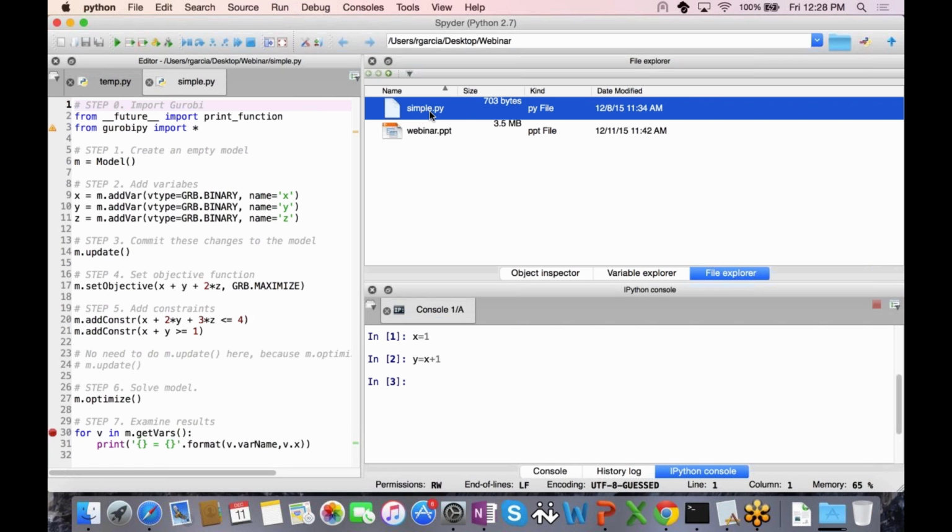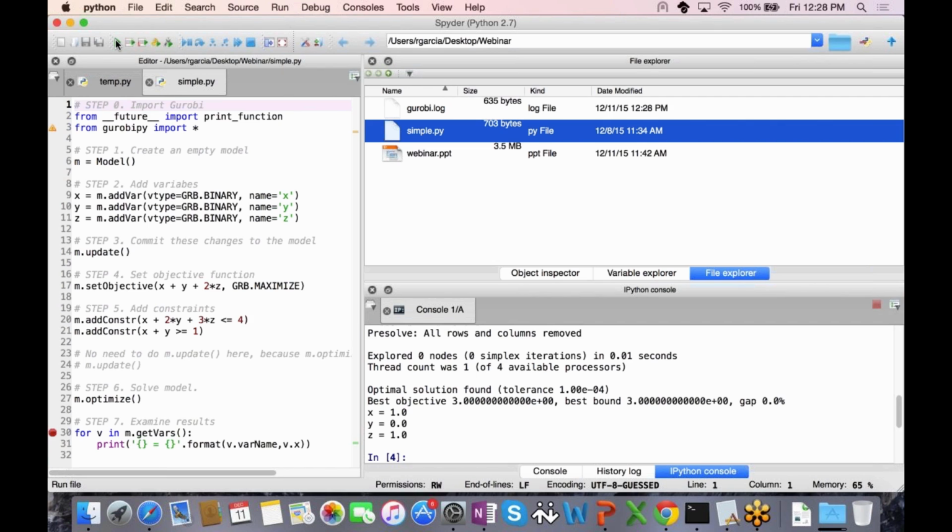You'll see the code is now shown in an editor on the left, and it has the appropriate syntax highlighting. I can run it with the play button, and you see all the results appear down in the console. You see we found an optimal solution very quickly, and the values for each of those variables.